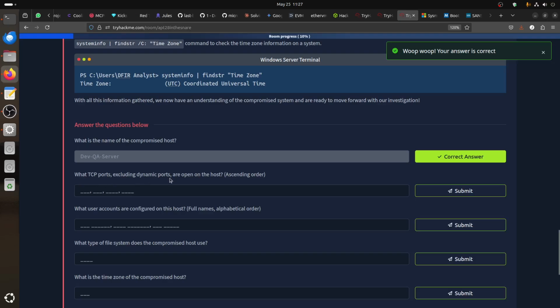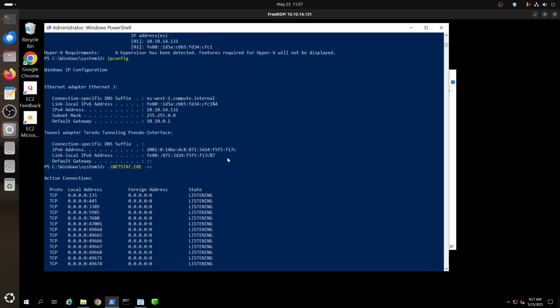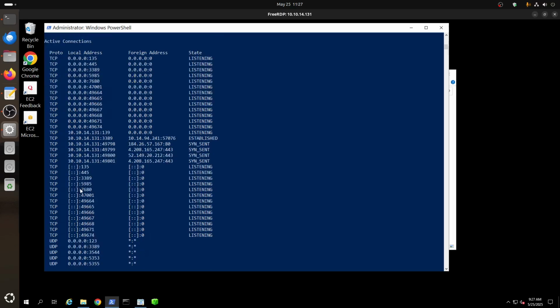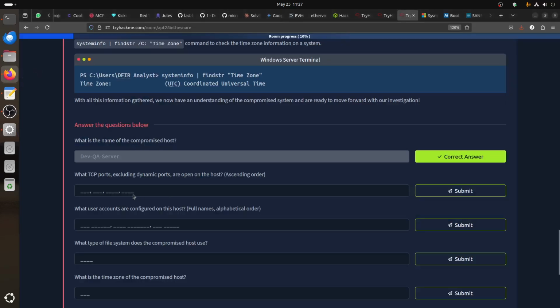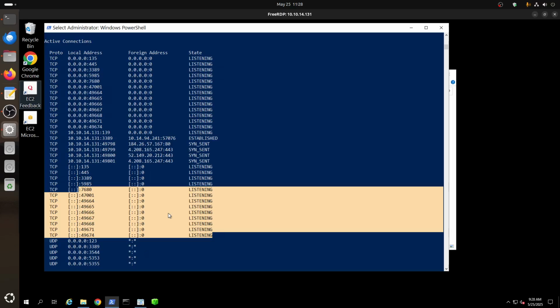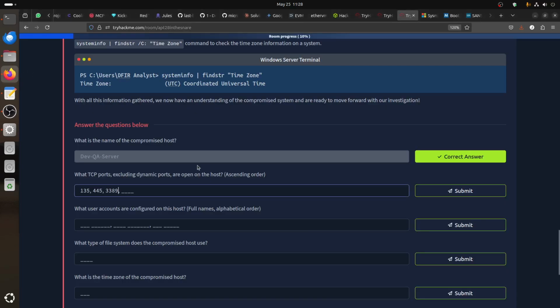What TCP ports, excluding dynamic ports, are open on the host, in ascending order? There are four of them. In my understanding, dynamic ports refer to these ones. The ones we know are 135, 445, 3389, and 5985. So 135, 445, 3389, 5985.